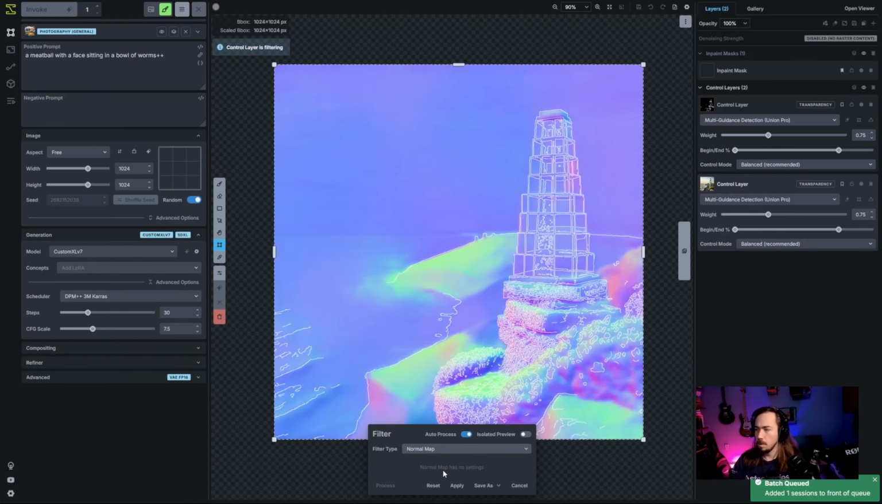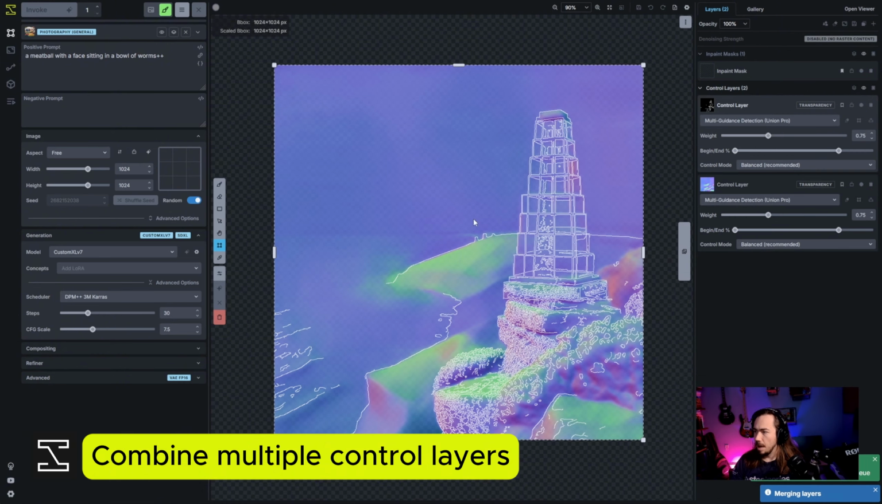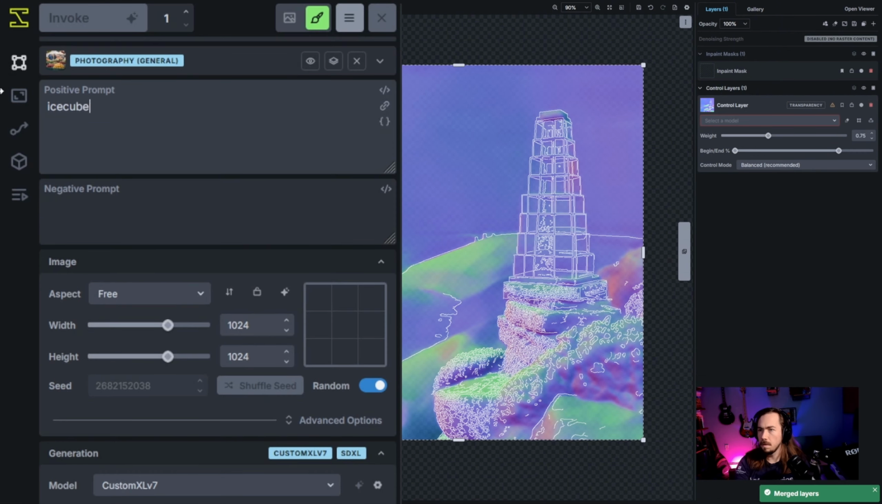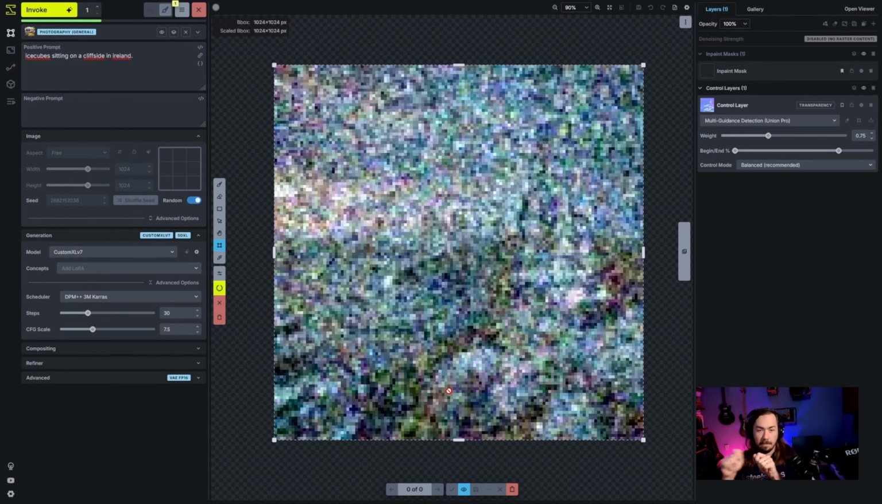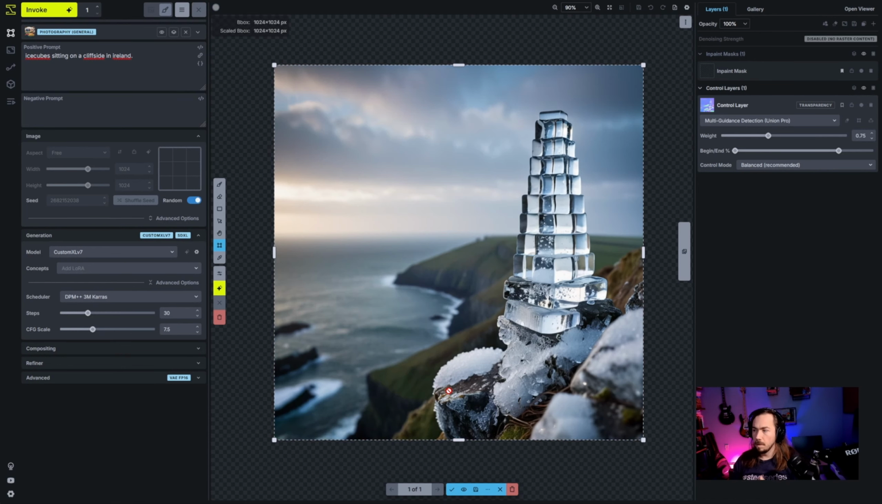You can combine multiple controls together, merge that down, and we're going to say ice cubes sitting on a cliff side in Ireland. Multi-guidance detection is our model. Despite us having merged those two filter images together, it's able to piece out what it's looking at. It's using both of those things, the lines as well as the underlying normals, to guide that generation. So we get this, which is pretty cool. You can merge different control layers together. And the Union Pro model, it's a really cool emergent capability, is able to use both of them together in generating this output. So that's a cool technique.